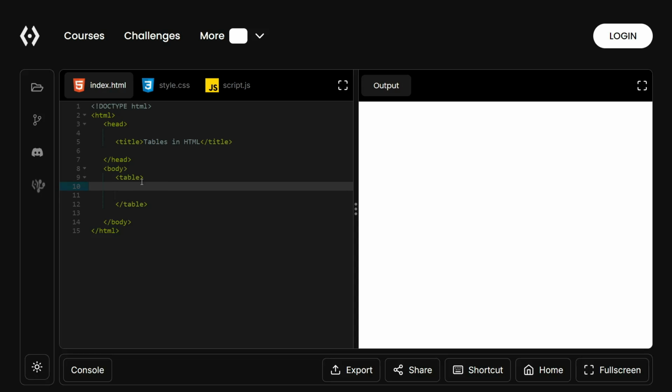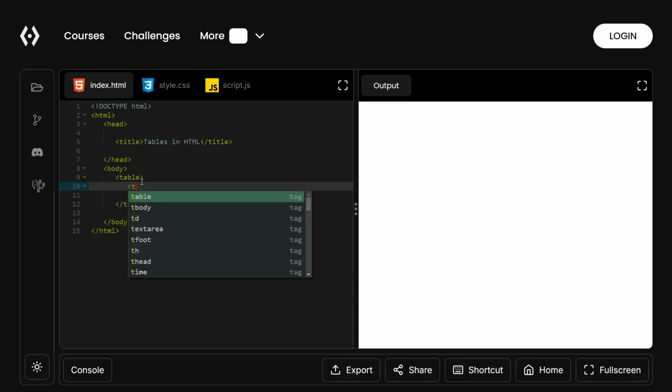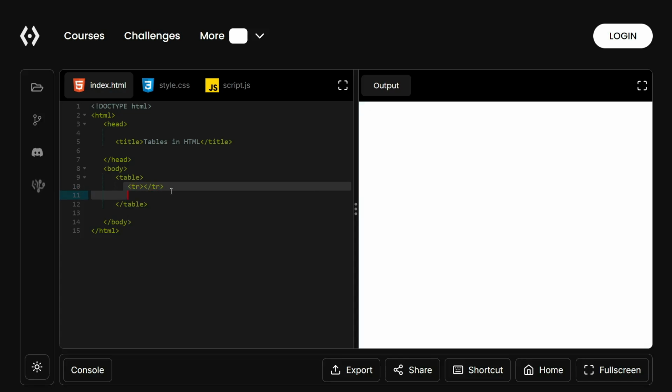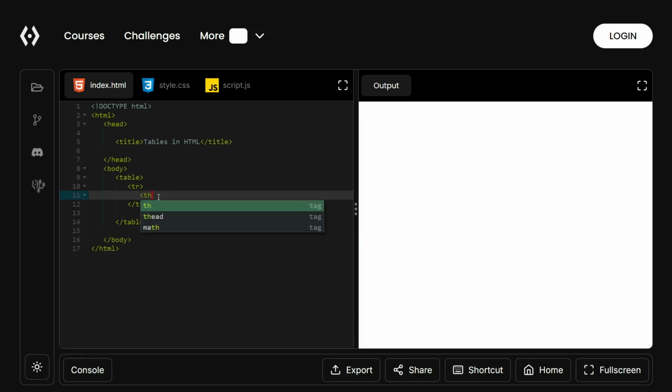So the first thing that we will need to make is the table row. It has a short form tag that is called tr. So this is one singular row in your table. Inside this tr tag, give a th. What is th? Th stands for table heading. So this will be a heading for your column, right? The data on your column.